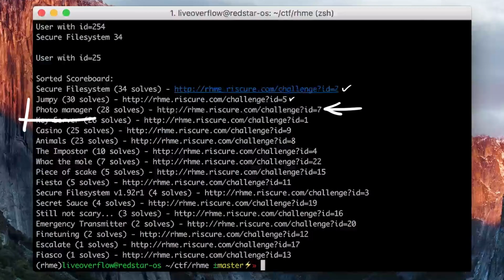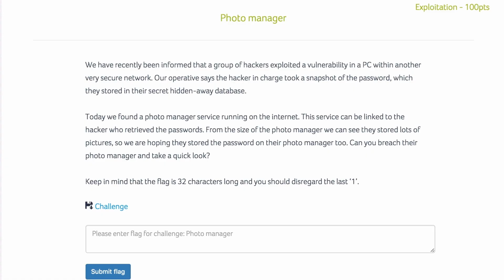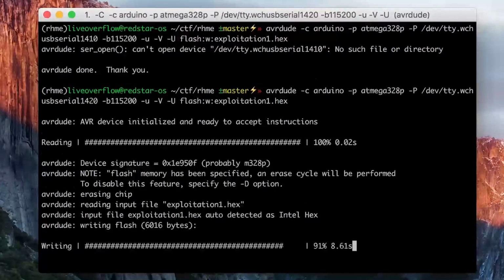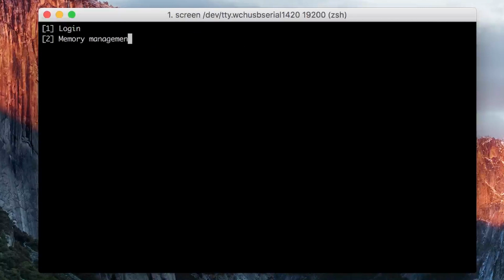It's another exploitation challenge. The story here doesn't tell us any technical information, so let's head right into it. Download the hex file, flash it onto the board and start a screen session to interact with it.